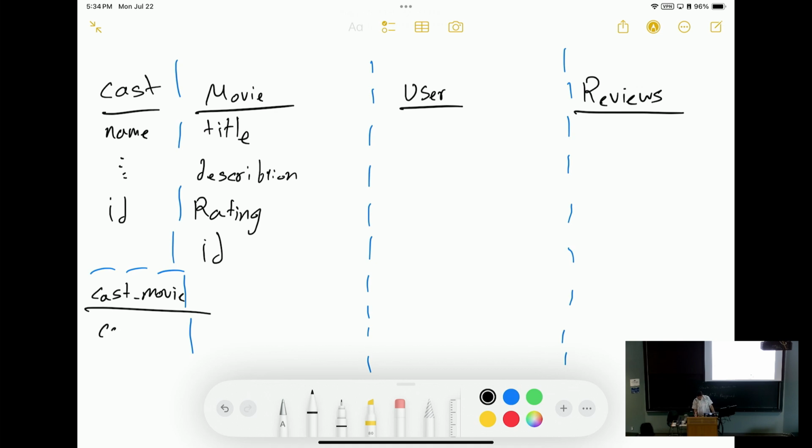In this one, I'm going to have a cast ID and a movie ID. How are we going to create this? We have an array of information in each movie. How are we going to turn it into three tables?